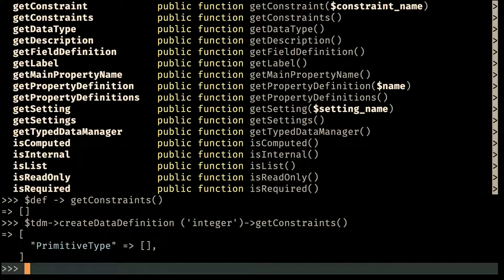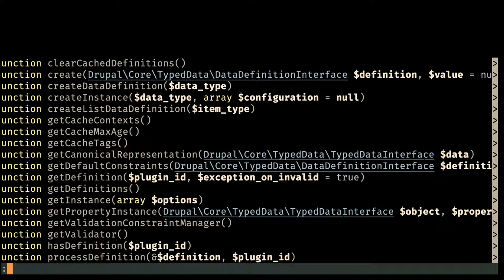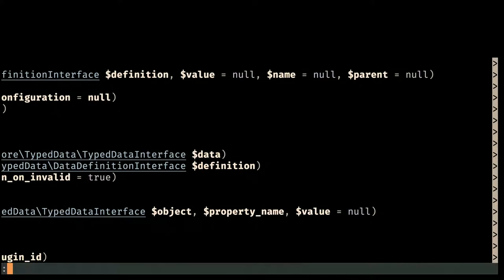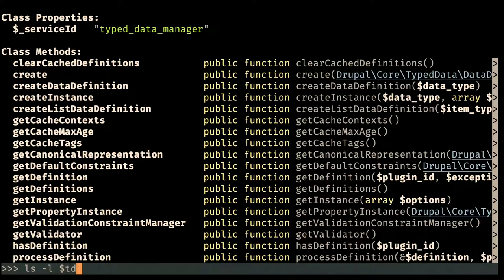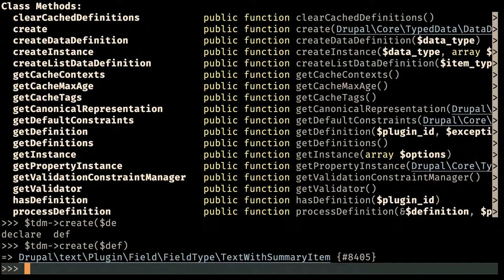After that, when I want to create the actual data object, I have to use this data definition object. And again, using the type data manager, just want to see what the interface is first. It's a create here that takes the data definition object. Yeah, this one here. And then pass it the value. Yeah, create. Pass my def. I should be able to create an empty body field. There we go. The text with summary item. This is the kind of magic that allows other systems instead of database storage to work.